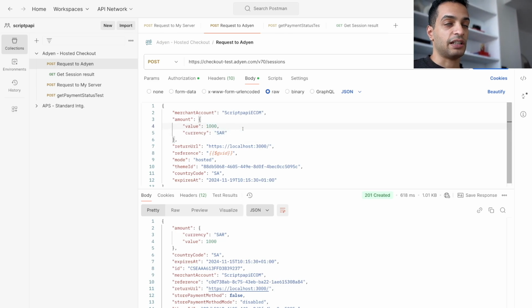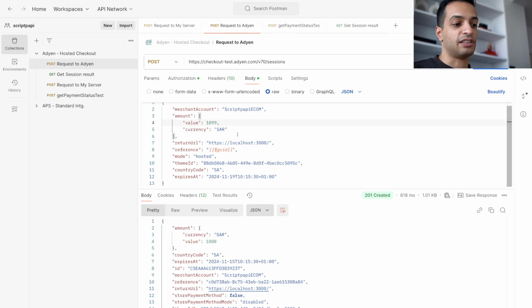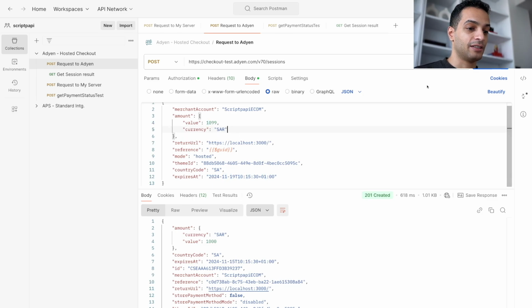So if I want to do, for example, 10.99, it's going to be 1099. This is because there are some currencies, like for example Bahraini dinar, that have 3 decimals. In that case, this would just be 1, not 10. Anyways, so let's send the request to test it.